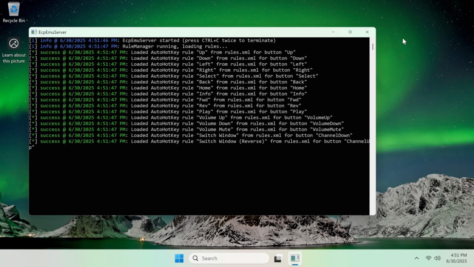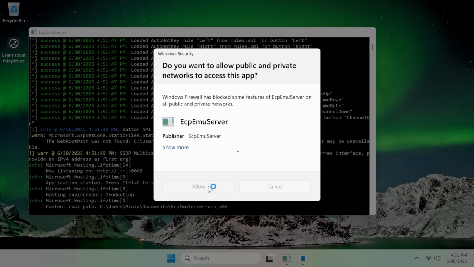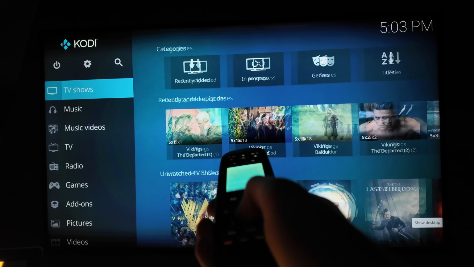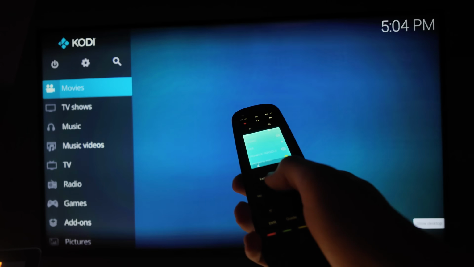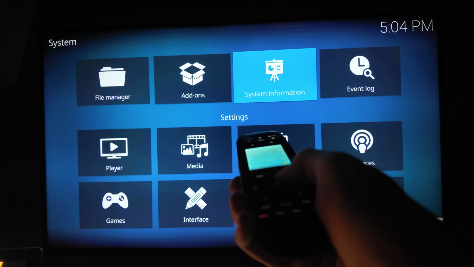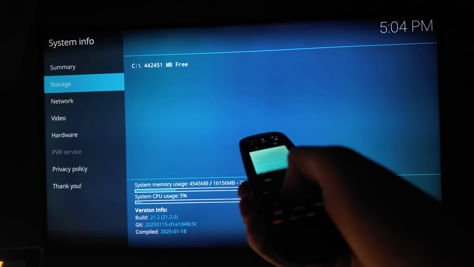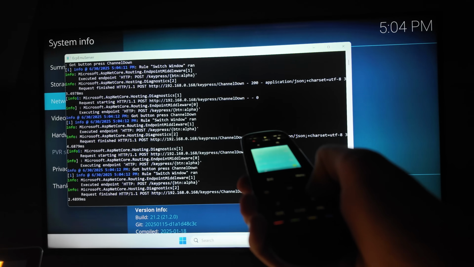There's no extra setup required past putting one configuration file in the main folder for ECPEMU Server, and then you can actually replicate this on your own computer with any computer you have connected to your local network. It doesn't have to be this mini PC, it'll work on any computer running Windows 10 or newer. And I think that this is a really good way to bump up the experience to that of what you would actually expect from a dedicated media streamer device.